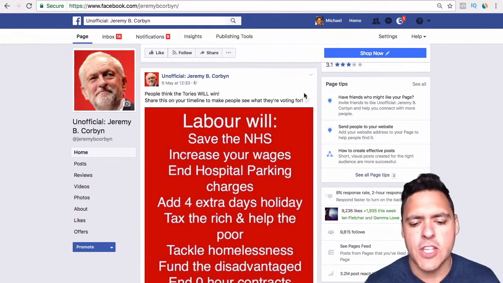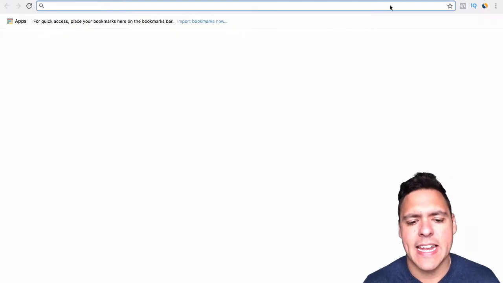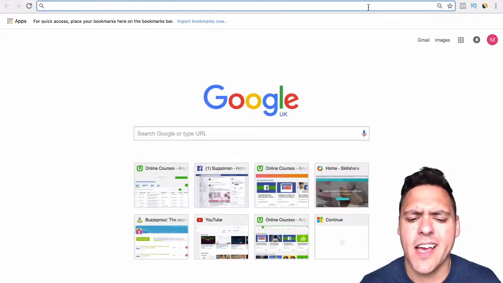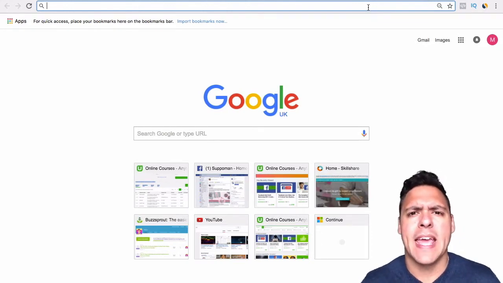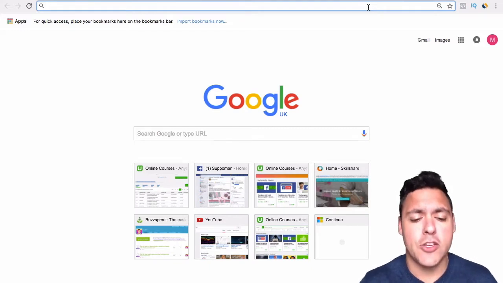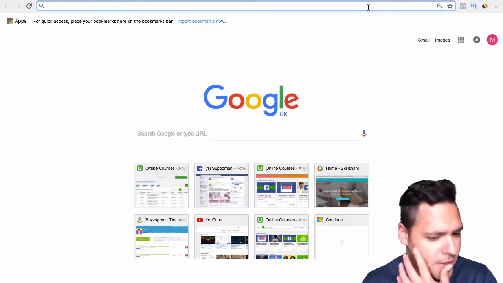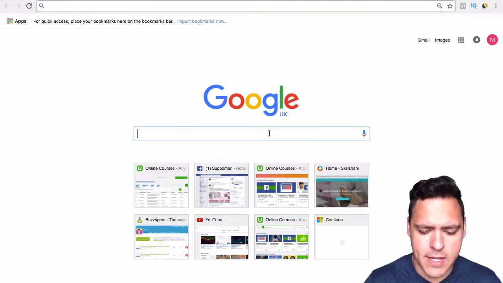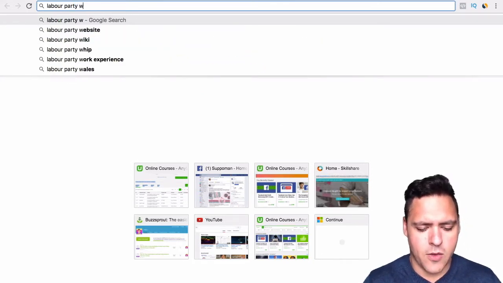All right, so the first thing I needed to do was find Labour Red. Now, if you are looking to find a custom colour, if you see a colour on the internet that you really like and want to use, what you should do is put the website's name and then web colour. So let's say Facebook Blue web colour. That is what you're going to need. So let me just put Labour party web color.